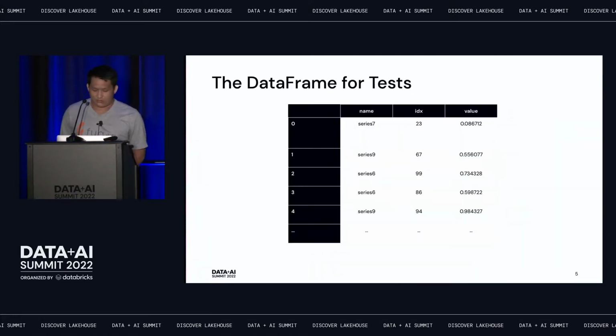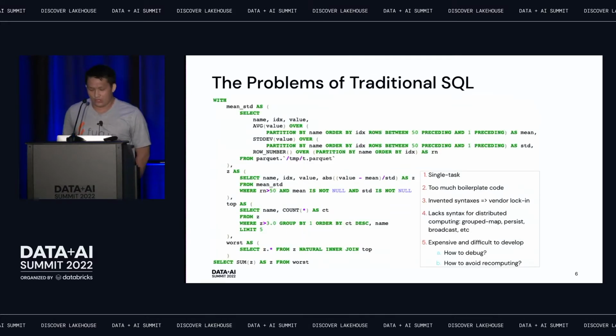So we have a data frame here for tests, and we just have 3 columns. The first one is some kind of group. The second column is some kind of order, you can think of it like a timestamp or something. And the third is the value that we're concerned about. Now, if we look at this query, it may be a bit hard to read at first, and that's one of the points we want to discuss, in that SQL has a lot of boilerplate code that makes things hard to read and maintain.